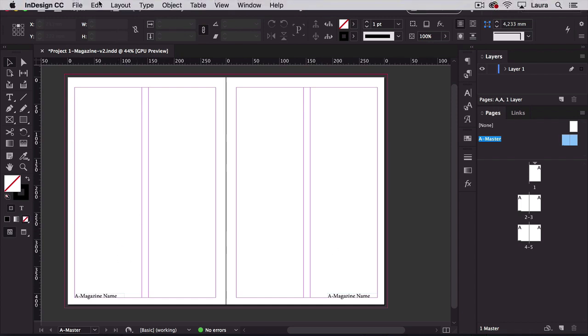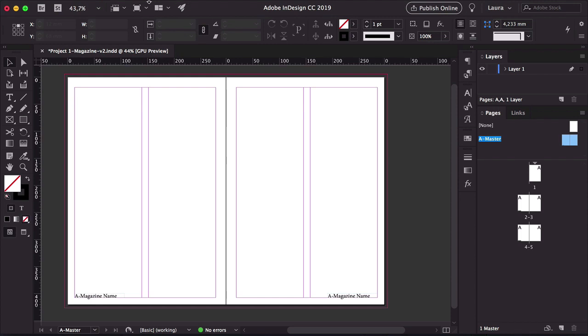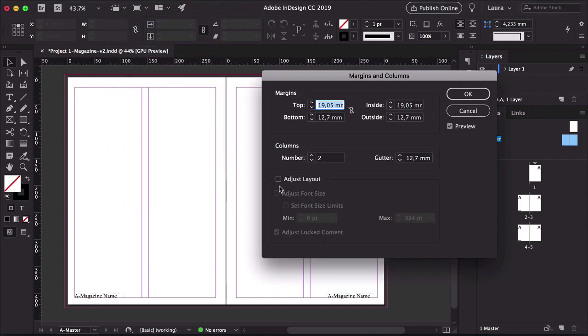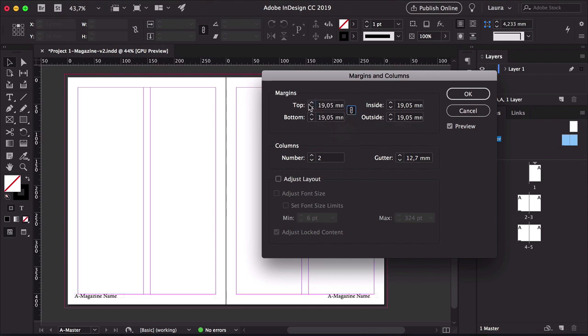So make sure that you are in the master pages. Head over to Layout, Margins and Columns. And here I'll show you something neat. I want all the margins to be the same, but in doing so, I want to adjust, let's say, the layout. So check the Adjust Layout option.